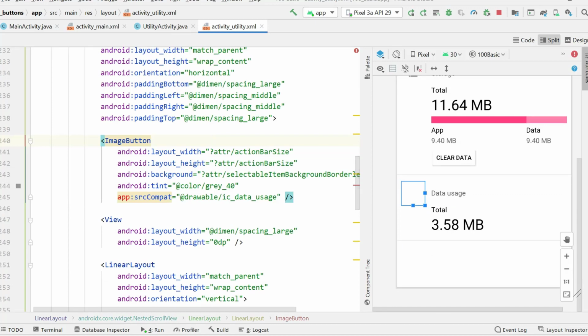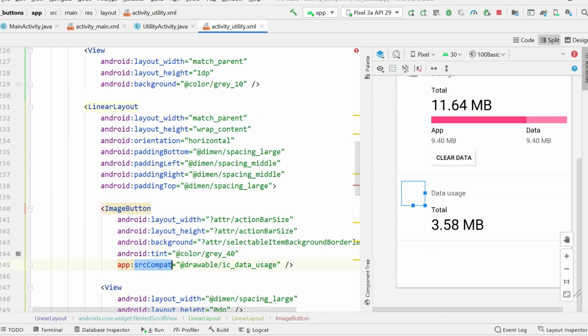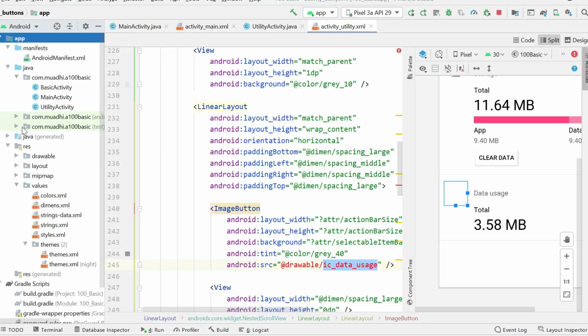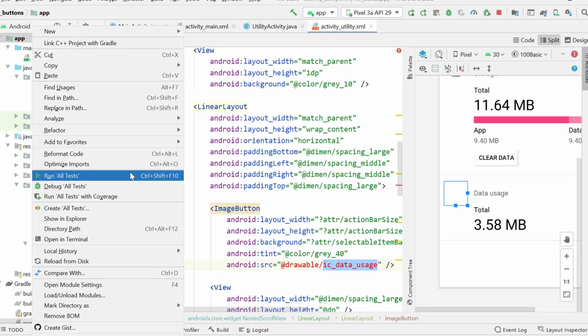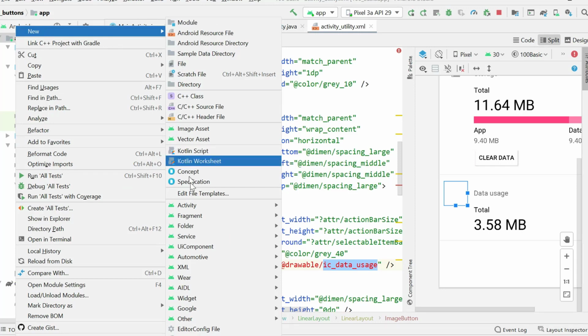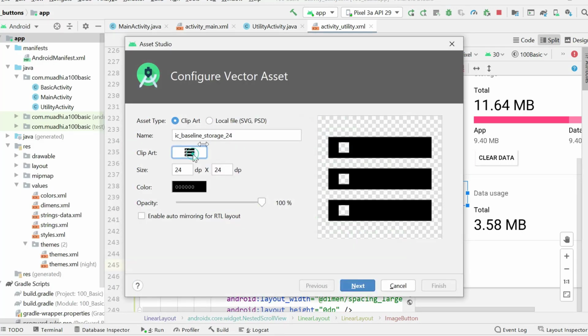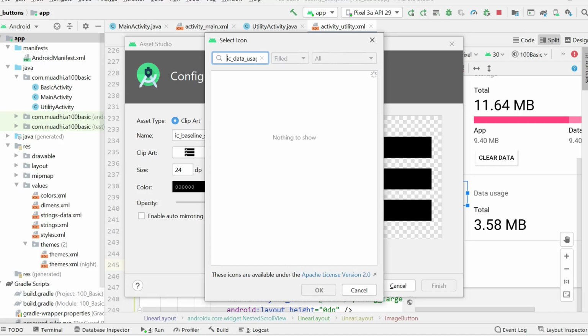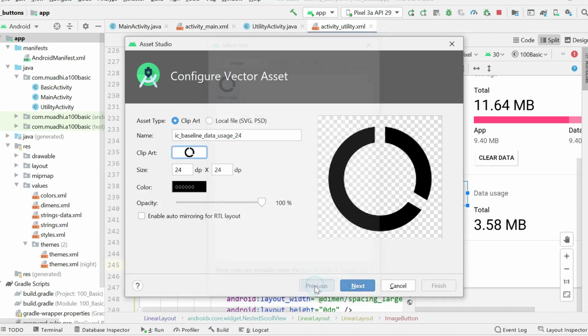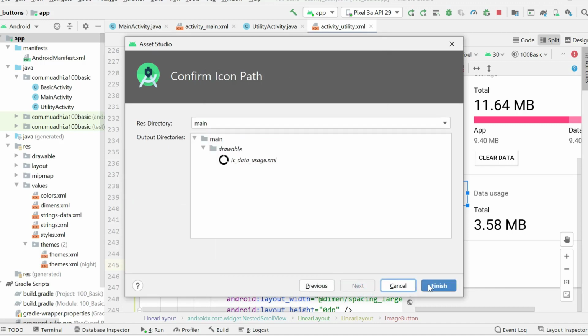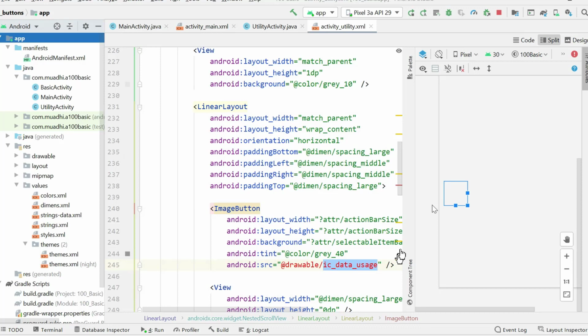So here it is. It is having the image. I'll change this one to src, and then I'm going to create a drawable of data usage. Simply click here, then right click, new vector asset, double click there, and then put there data usage. Then I say okay, and then I paste there the name, and I say finish. Then our data usage will come here.